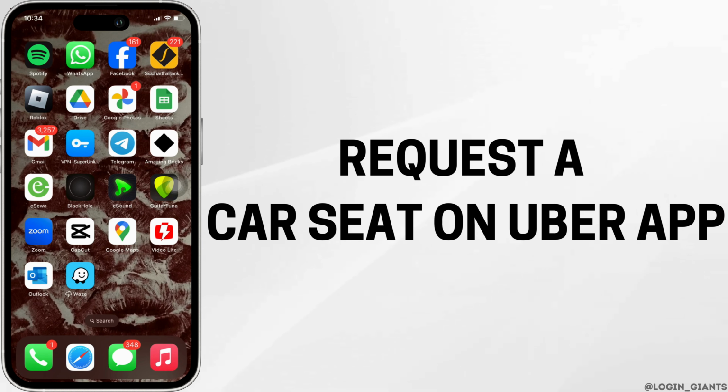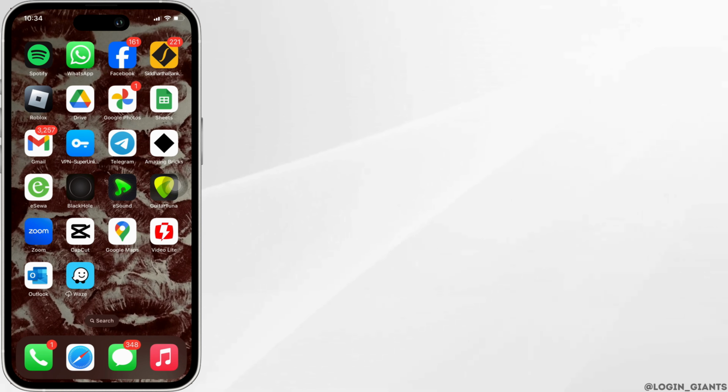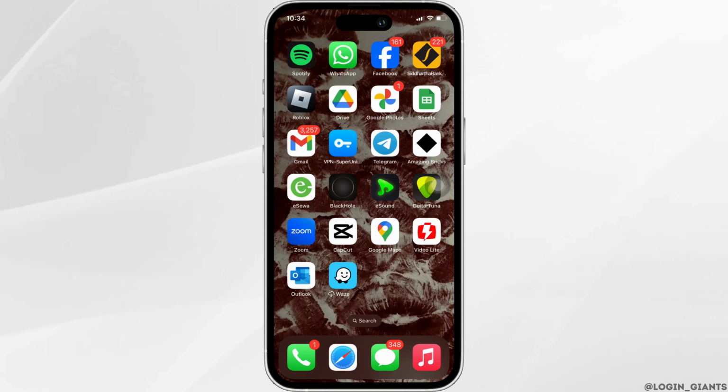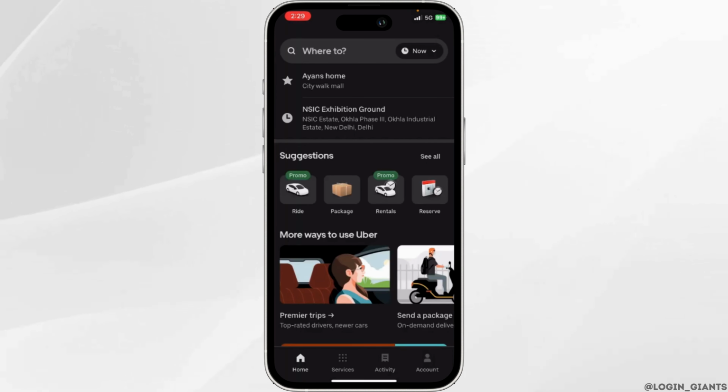How to request a car seat Uber tutorial. The very first thing you want to do is to head over to your application Uber. Enter your login credentials and make sure that you are logged into a specific account.